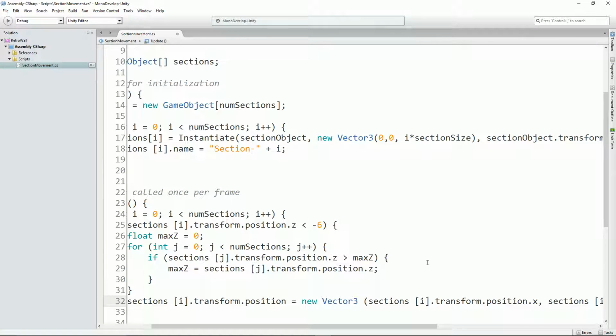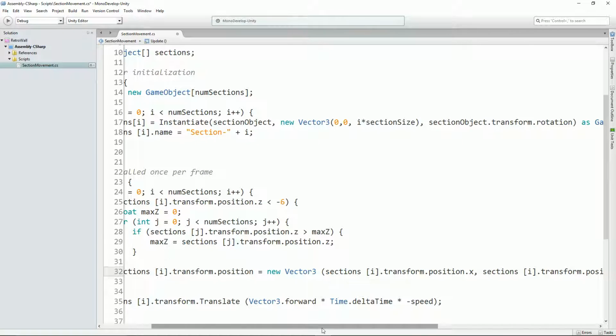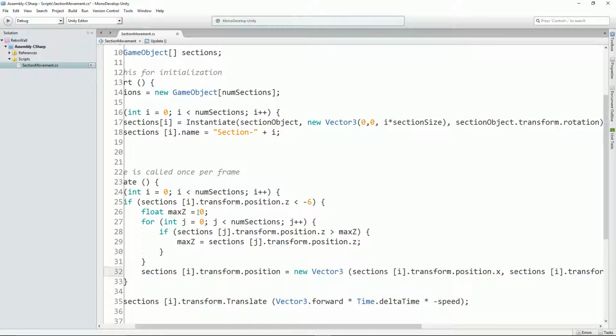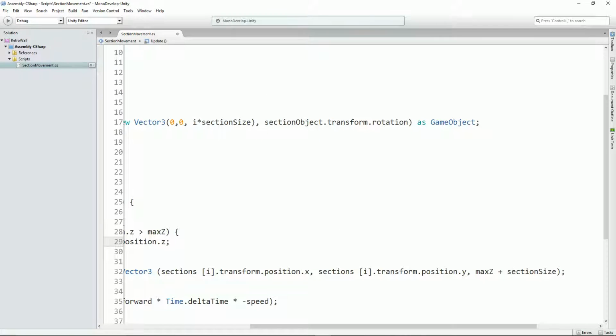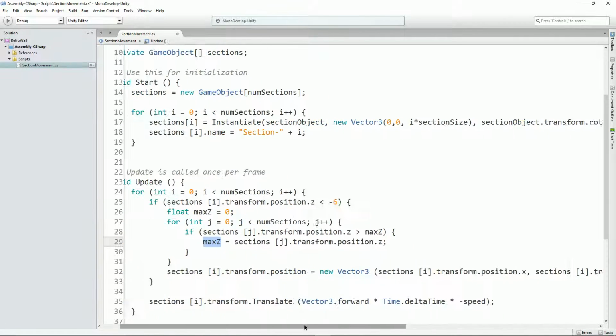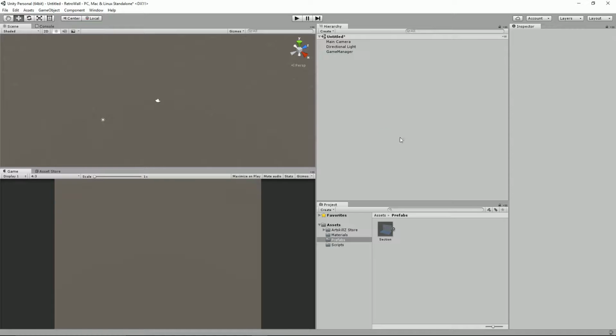Okay, that's a nasty one. What is it? I might just zoom out a touch so you can see this. So what we're doing is we're looping through, finding the last section, and getting its z value. We've gone through them, we've got the last section, which is the max z, and the section that we're using at the minute, we're going to move it all the way to the end and a little bit more, plus this section size. Who knows if that's going to work? Let's give it a go.